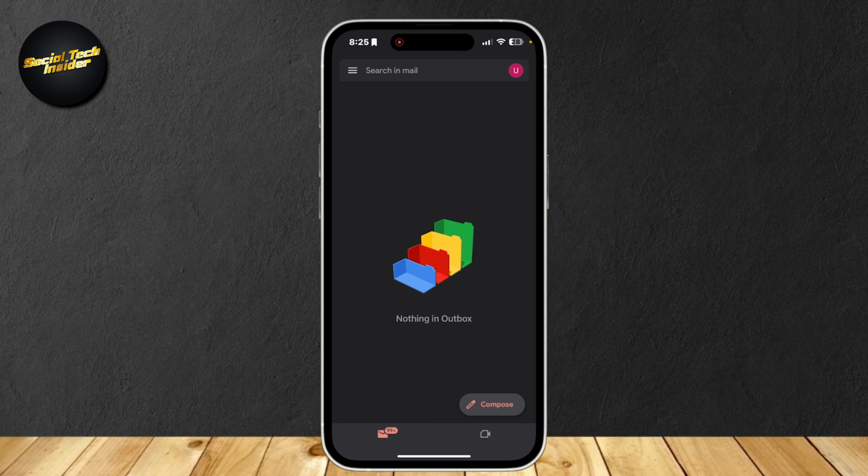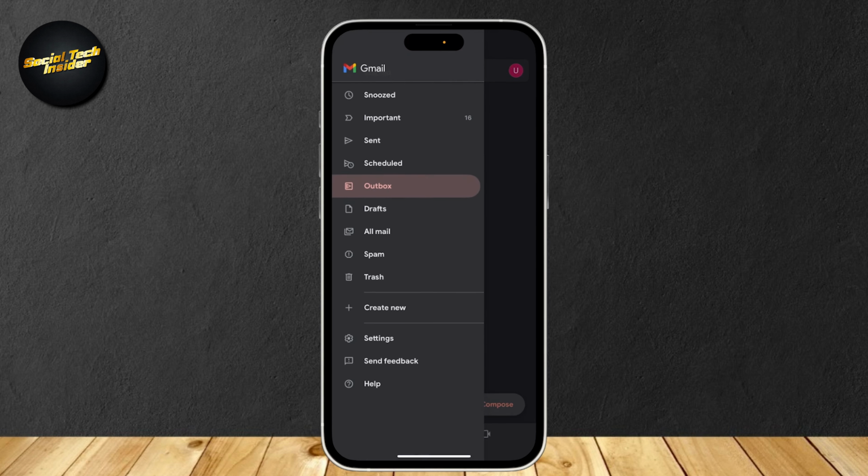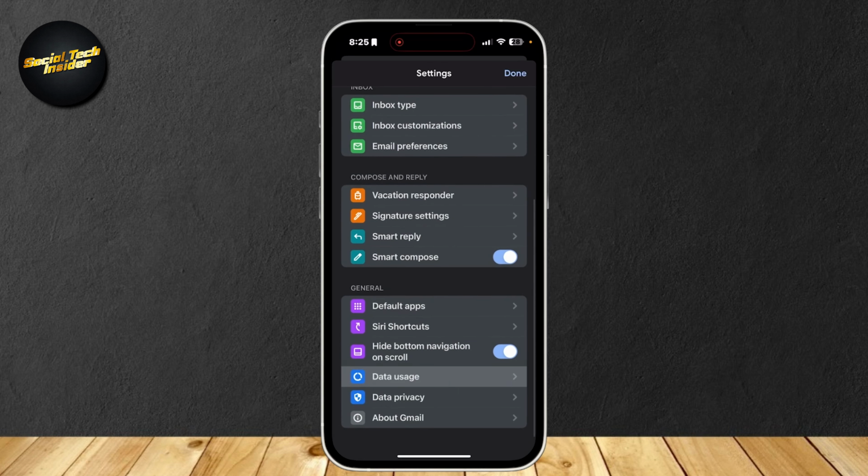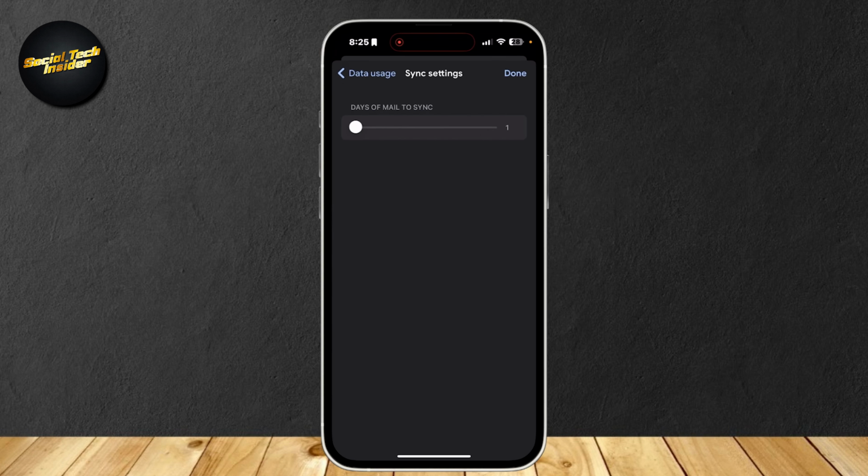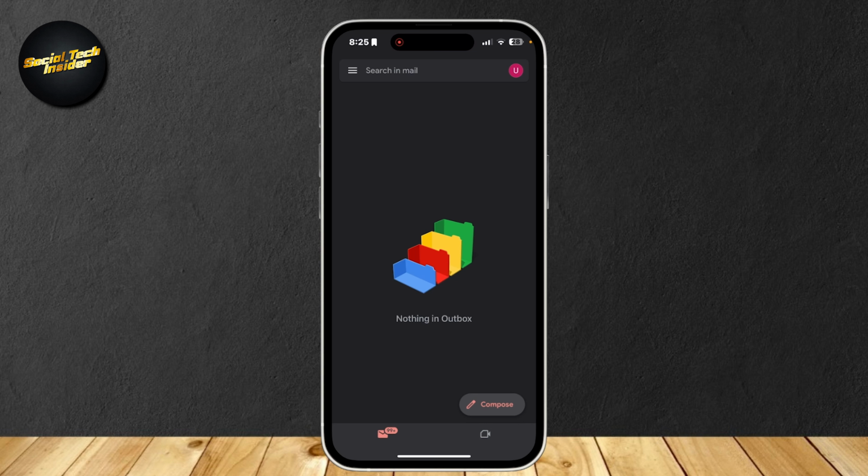But once you do all of that, you're going to want to go back to your settings, go down, data usage, sync settings, and then set it back to 30. Tap on done, and you should be good to go. This way, you won't have any more queued or not sending emails on your Gmail account.